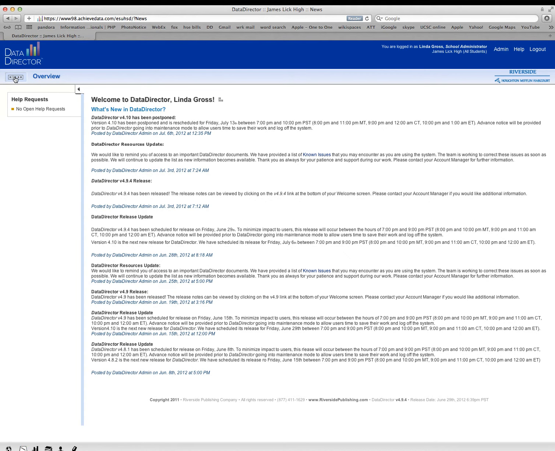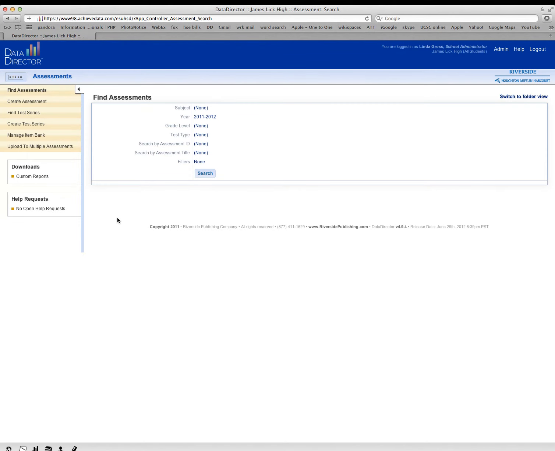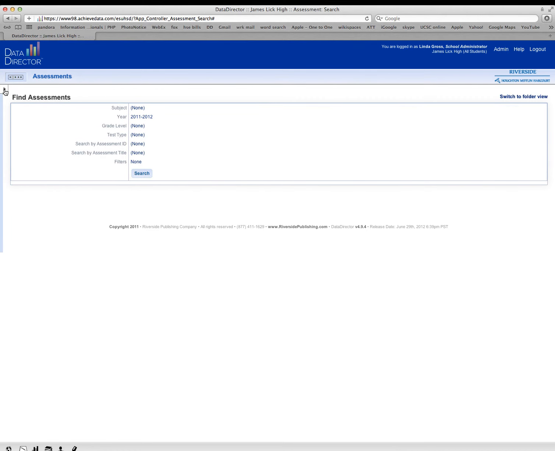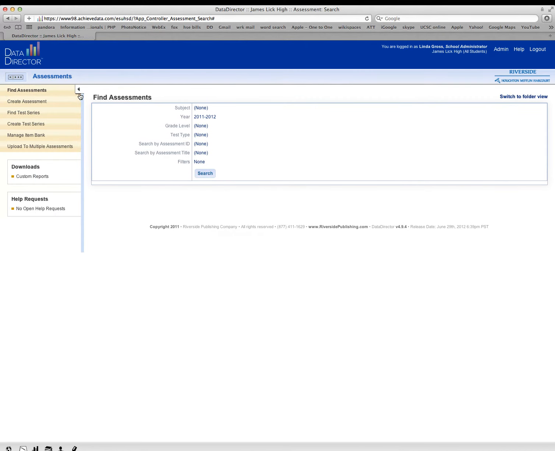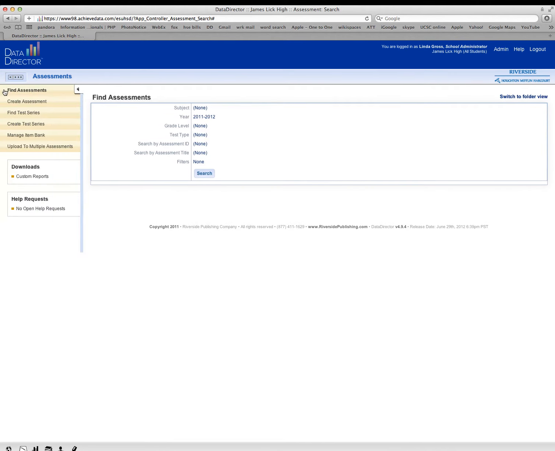I tend to use the switcher only because I tend to be working on the top portion of the website, so it's quicker and easier for me. Choose assessment. You'll be taken to the assessment page. On the left hand side you will see a left menu bar. If you don't see it, make sure it's not hidden by clicking on the little arrow just below the switcher. Go ahead and open that up.